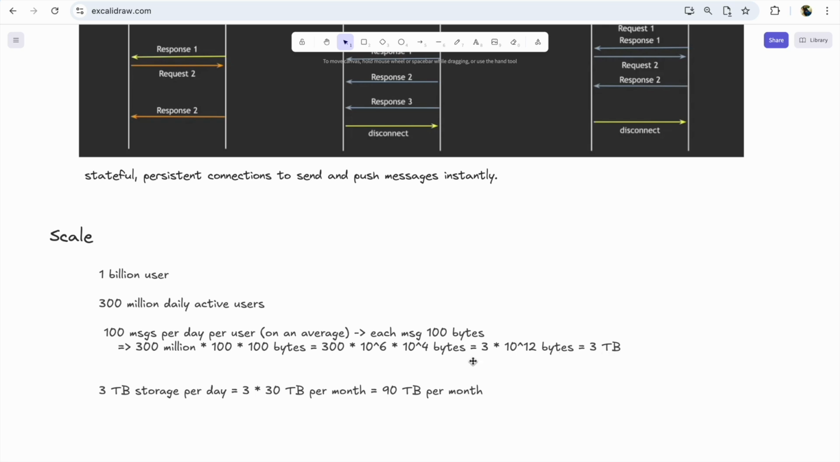Now WhatsApp will not store the messages indefinitely in their system, right? So let's say, in the worst case, they are storing the undelivered messages for around 1 month. So 3 TB storage per day means 3 into 30, 90 terabytes per month.